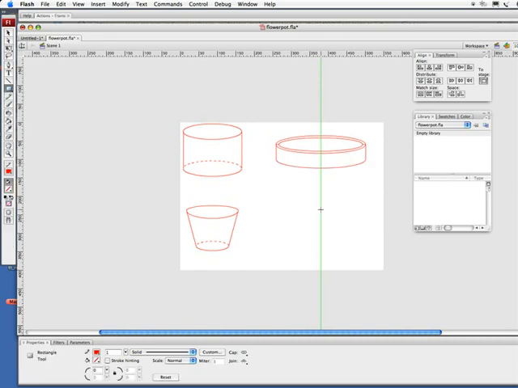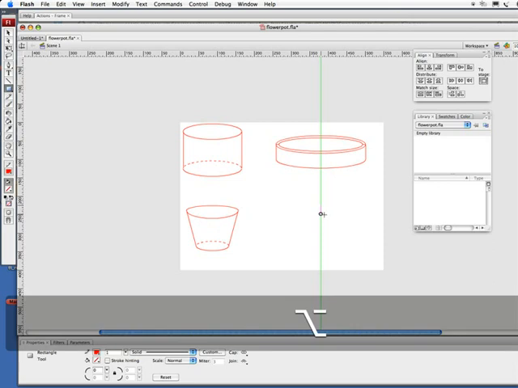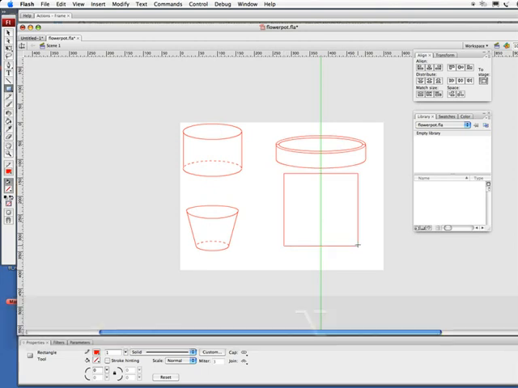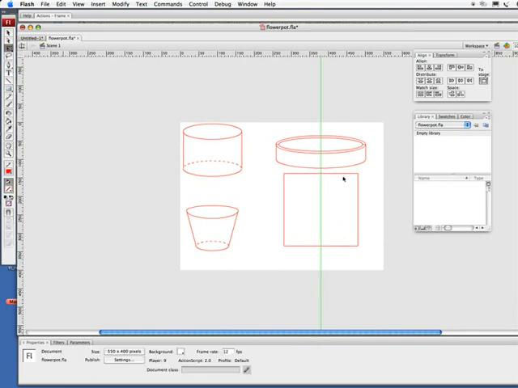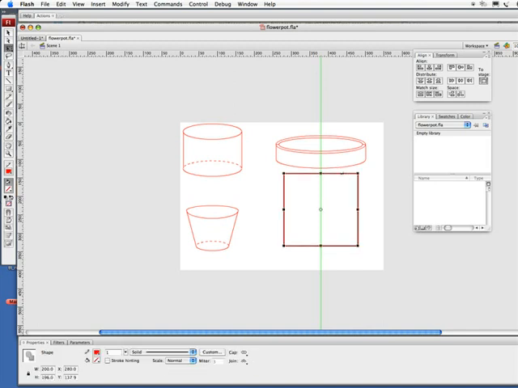I'm going to hold down my Option key, Alt on PC, and drag out a decent little thing here. I don't want it as wide, but I do want it to be pretty much centered. Okay, now I'm going to go to my Free Transform tool, double click, and that selects everything. Then we're going to do a little more perspective.